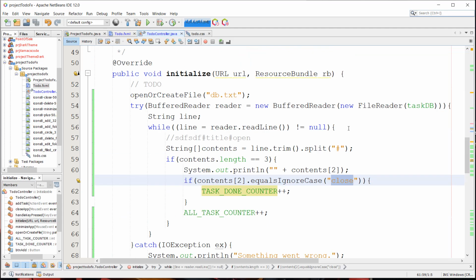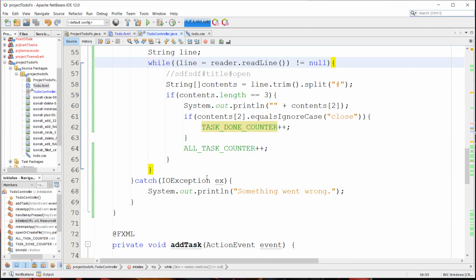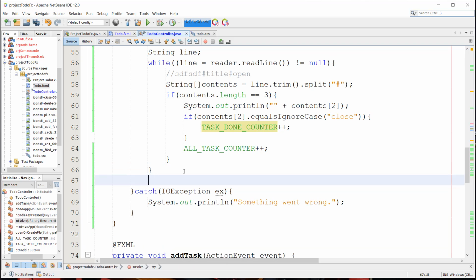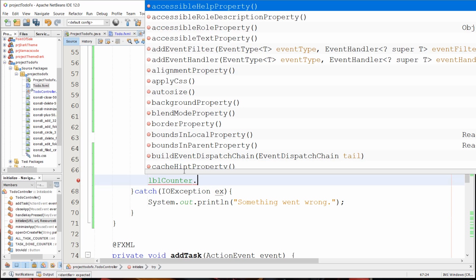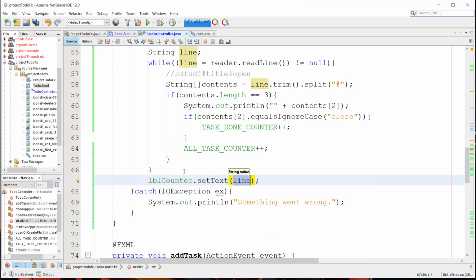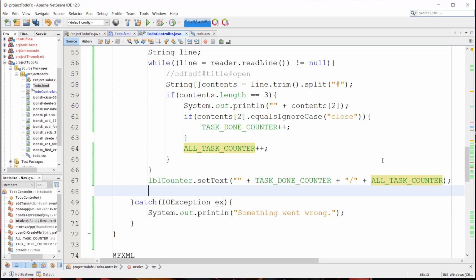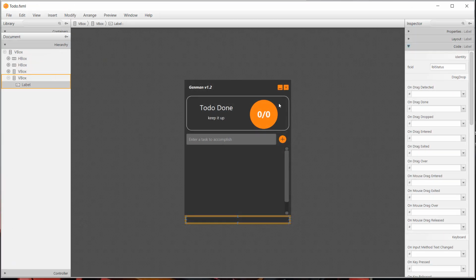And right after the while statement, we can display lblCounter setText into the task done counter plus slash plus the all task counter. Okay, so I hope it's clear to you guys what we're doing here. We're just setting the value of our counter UI, as you can see here within the circle shape. So we're just setting the value.